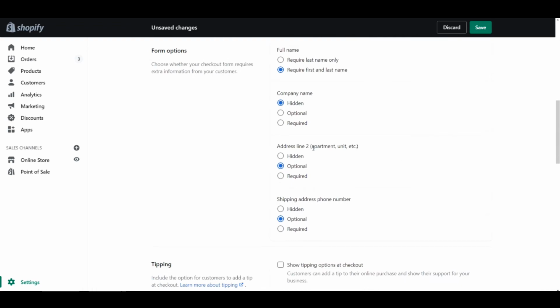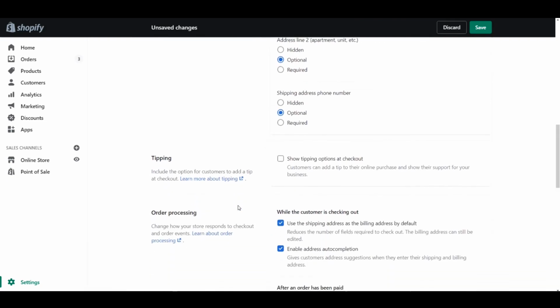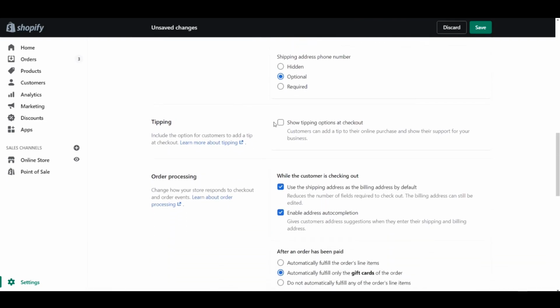You do typically want to have the address line two for optional, as you want to ensure that people in apartments and units are able to receive their order to the door as opposed to having it shipped just to their building. You can also have the shipping address phone number. Usually you can keep it as optional. Sometimes you might want to keep it hidden. It's not really a huge requirement, but it keeps it in there. Next option we have is for tipping. Now, typically most stores are not going to be using this. Perhaps if you're providing a service or something like that, you might want to have that selected. It's really up to you.